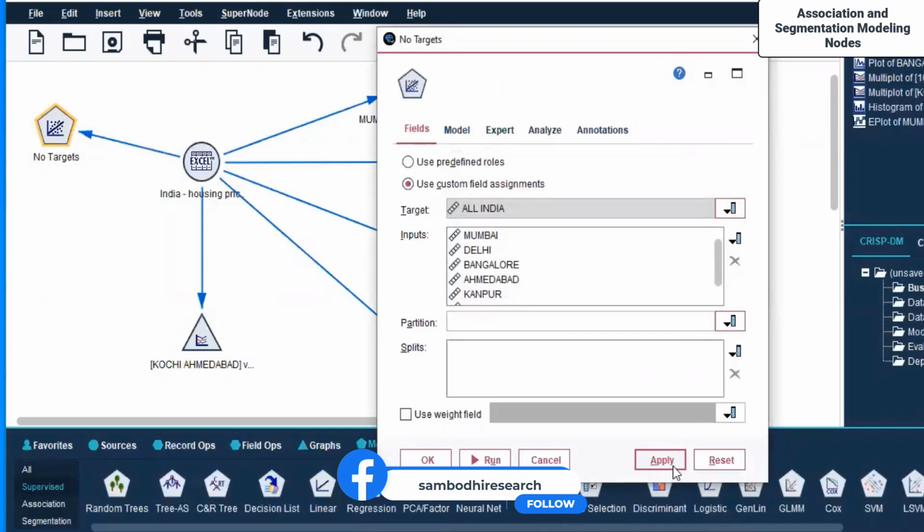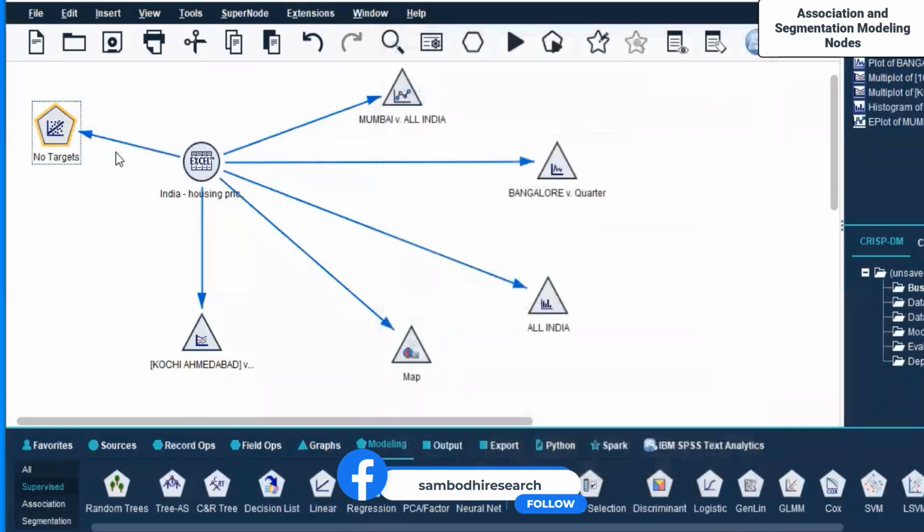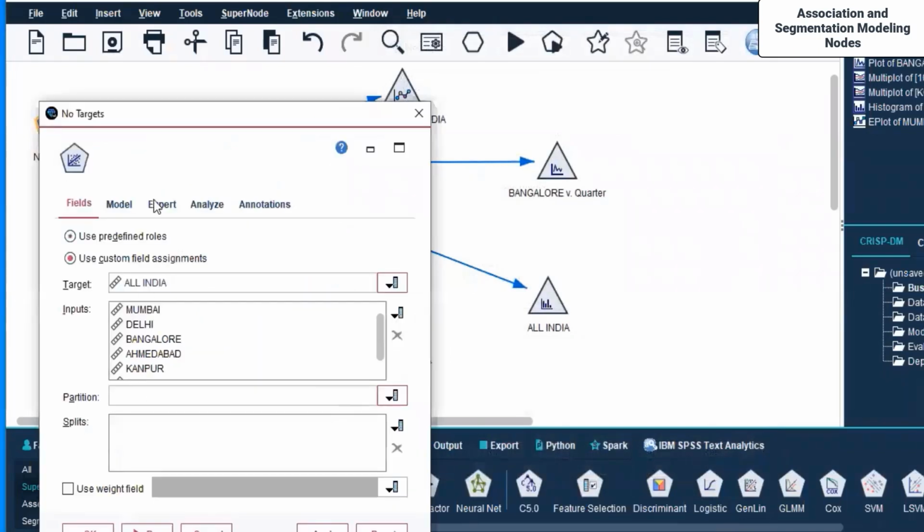No, we don't have any. I'm not interested in them. So I click apply. Click OK. And then I click. Oops. Now we can still see that there are no targets here. That's what we are saying.